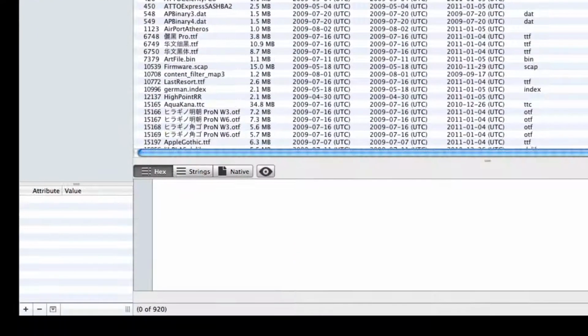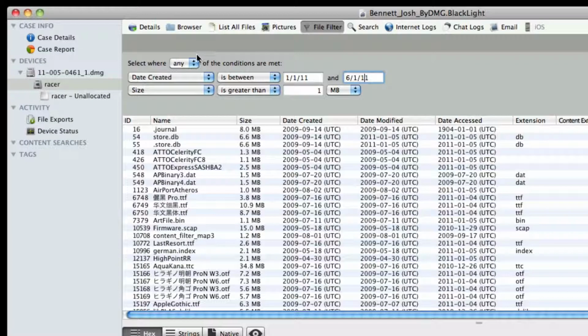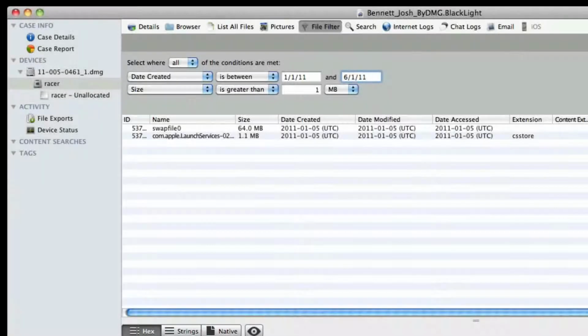After filtering, BlackLight displays 920 filter results. However, by simply switching our filter to All, BlackLight will only show files that meet all filter requirements, the equivalent of the AND filter in a Boolean search. As you can see, BlackLight now only displays 2 results.